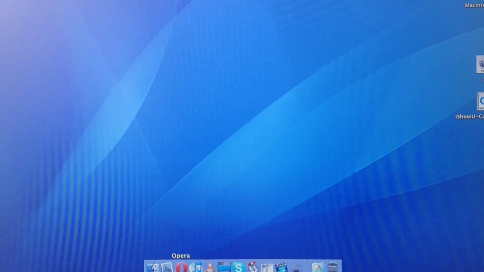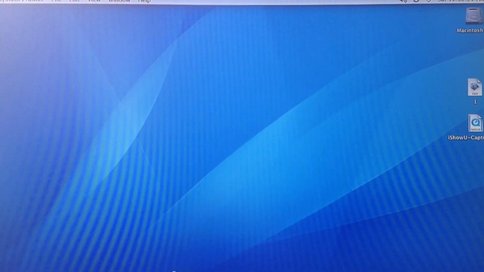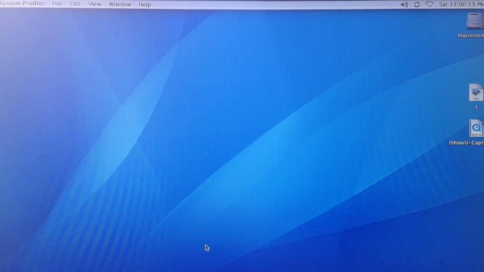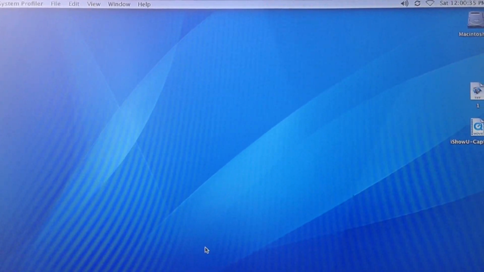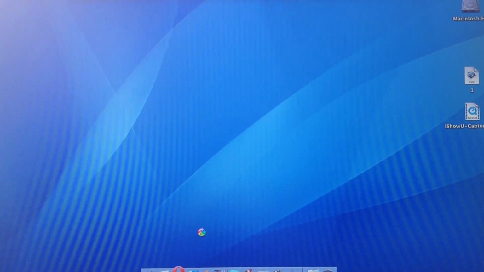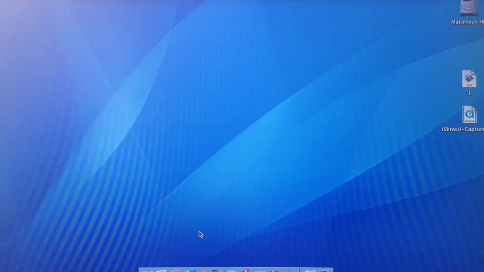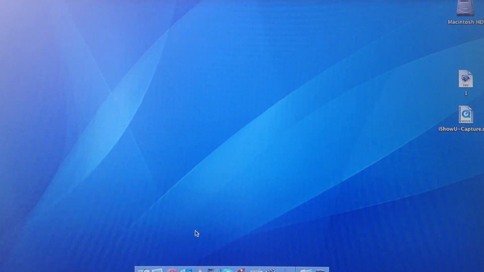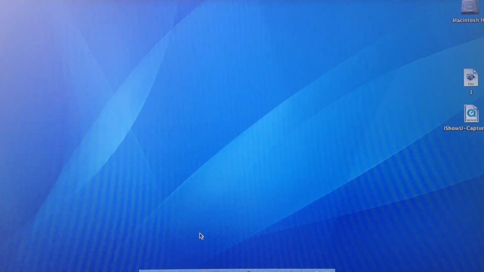For the browser, I use Opera. I just feel that it works better on here, and this is one of the newer versions of it. It was the last one to support PowerPC, and it can handle a lot of the HTML and HTML5 stuff that is on websites now, and it's just a little bit more compatible with the modern internet.